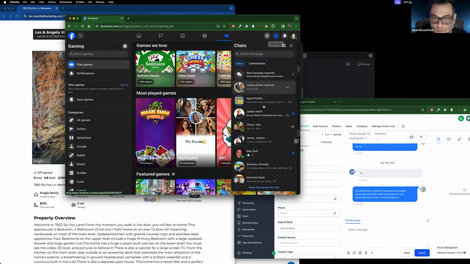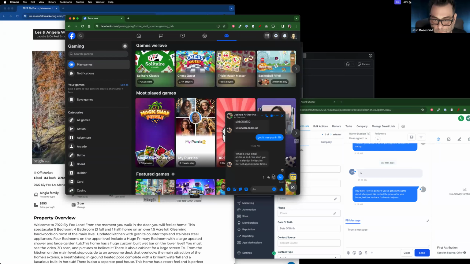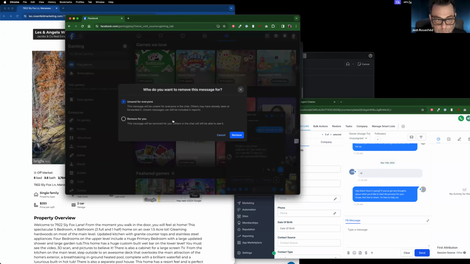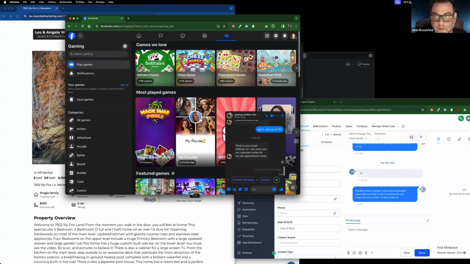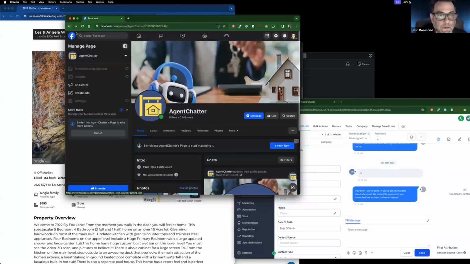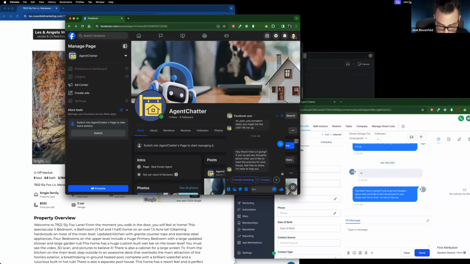Oops, wait, hold on. Let me disregard that. Let me get rid of that. Remove for everyone. Okay, I got rid of that. Cool. I love unsending. All right, so I meant to go here and talk to this person. Okay, cool. Hi. So when you're testing your bot, be careful who you're chatting with.